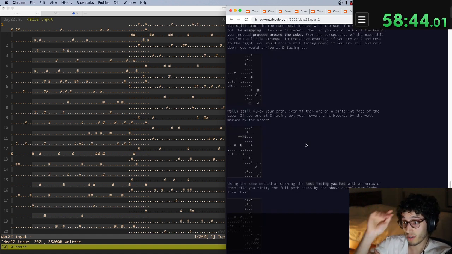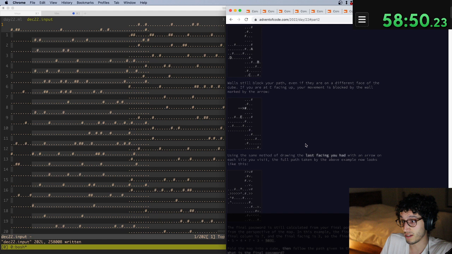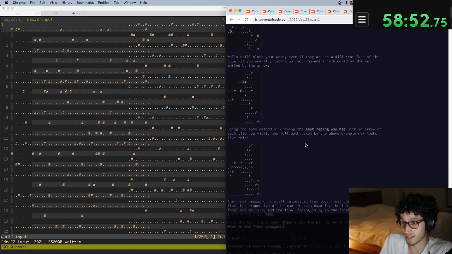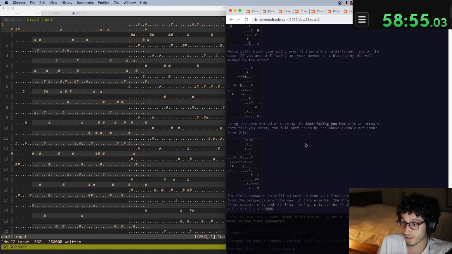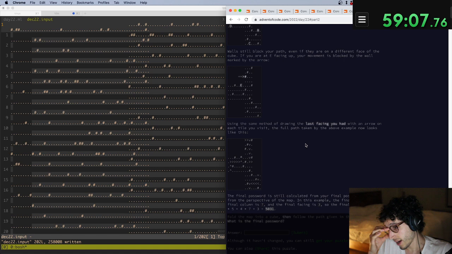Using the same method of drawing the last facing you had with an arrow on each tile, the full path taken by the above example now looks like this. Final password is still calculated from your final position and facing from the perspective of the map. In this example, the final row is 5, the final column is 7. Holy cow.